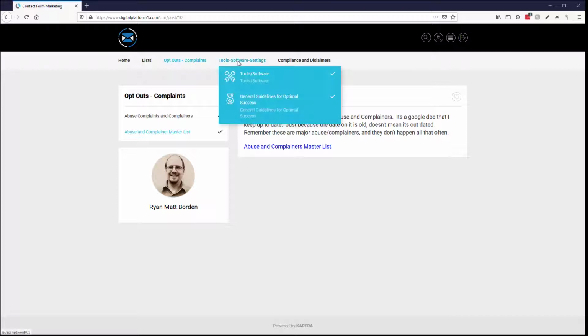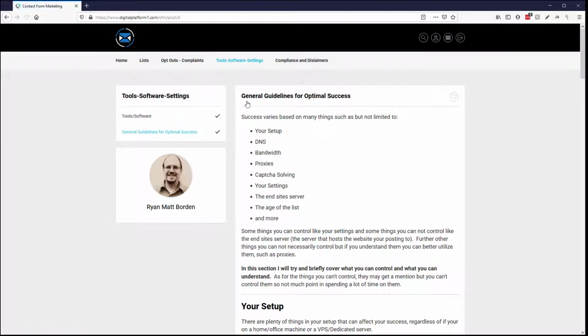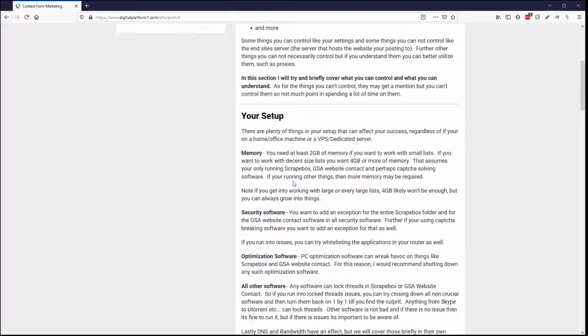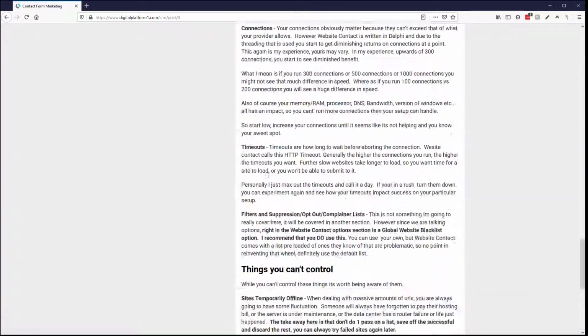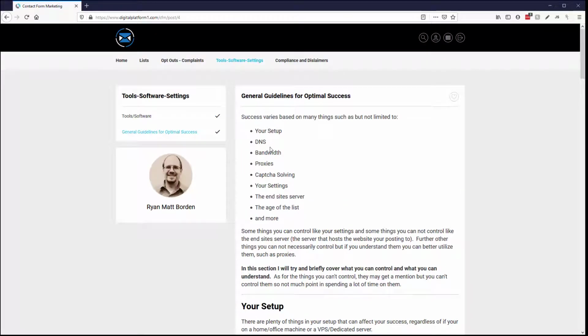And then I've got some tools and software settings. Tools and software is probably going to morph into the tutorial section because there's really nothing there right now. General guidelines for optimal success. I cover this stuff here. As you can see, I roll through how I deal with everything from DNS to proxies to bandwidth and captcha solving and all the rest. So I've got that information.